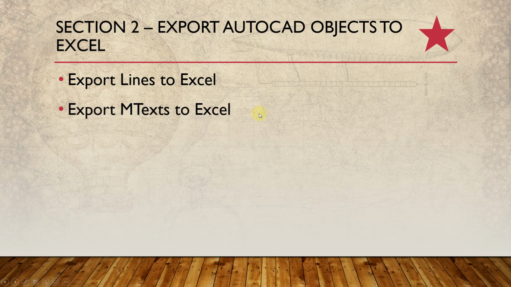Next, we will be exporting the MText, where we're going to export the insertion point, both the X and Y coordinates, the layer, the width, the height, the style, and the text string itself. And then followed by the polylines or the lightweight polylines, where we're going to export the layer, the line type, the length, and the vertices, all of the X and Y coordinates of the vertices.